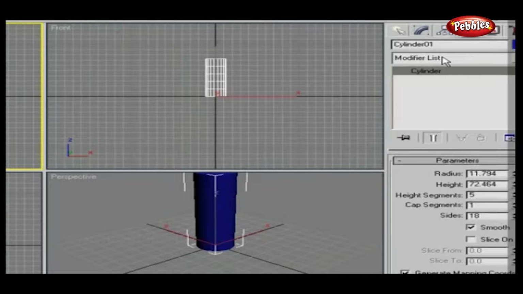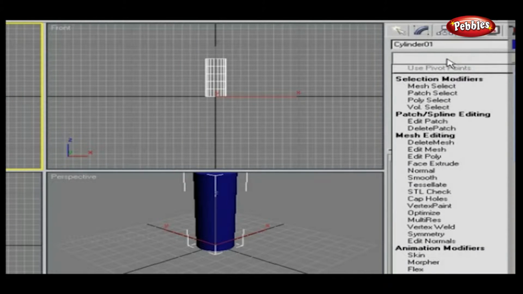The Modifier Stack, or Stack, in 3ds Max, contains the complete history of an object, from its creation parameters to all of the modifiers applied to it. Since we didn't apply any modifier, it's showing the object. So let's apply a modifier. Click on the modifier list. Once you click, you will get a long list of modifiers.